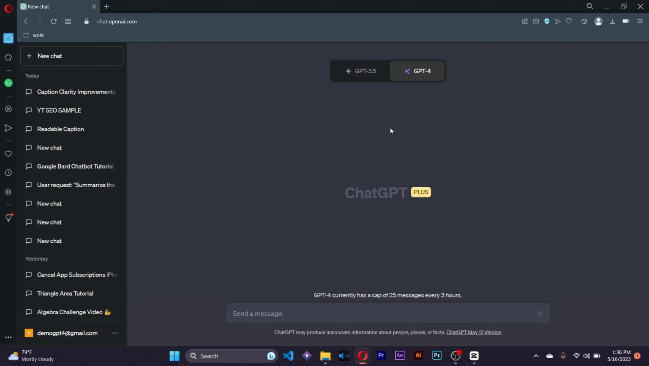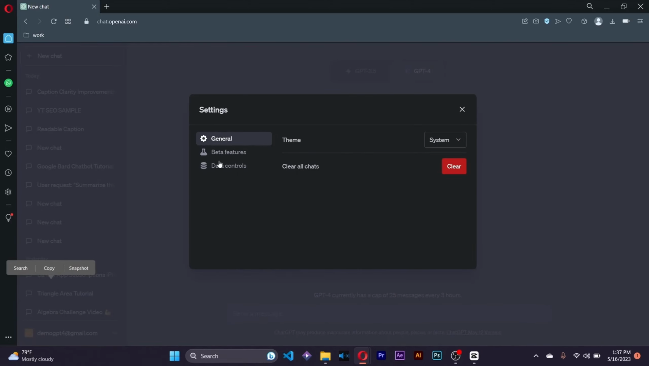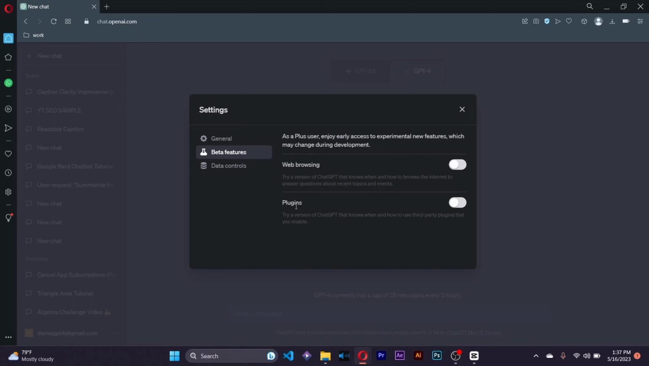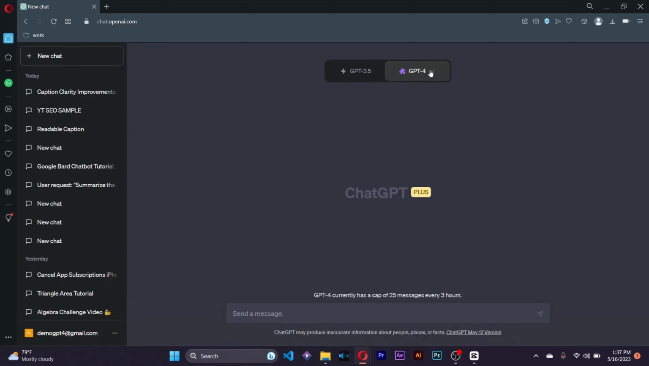But where's the plugins version right now, right? So you don't have the plugins version for now. So in order to set that up, you can just go to the three dots icon right here, as shown in this screen, click on it, and then go to settings. Now go to beta features, the second option, and make sure that your plugins option is toggled on. Make sure that you turn this on, and then you'll find an arrow icon right here.